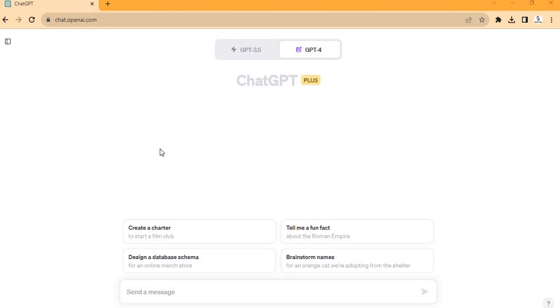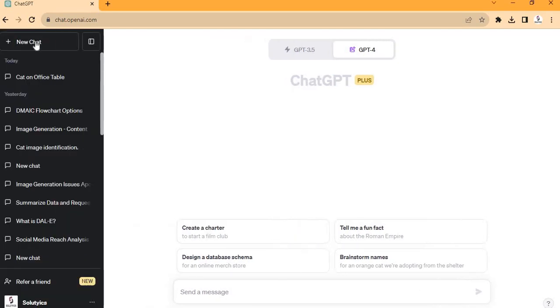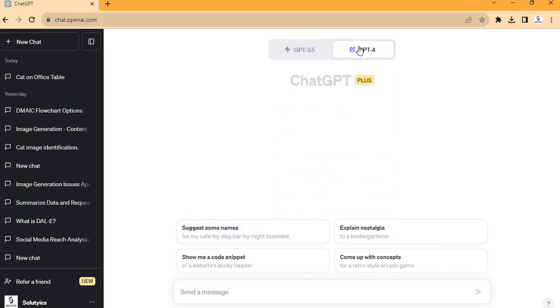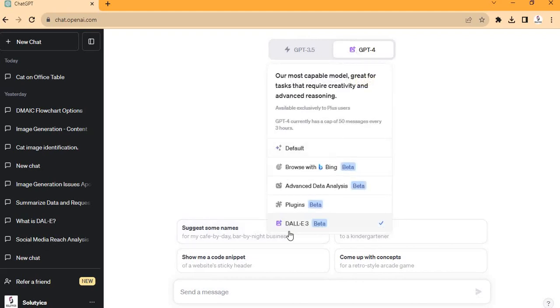ChatGPT has taken another step and has made DALL-E 3 available to ChatGPT Plus users. This model can create images based on the descriptions you provide it. To use this model, you need to have a Plus account, and if you have a Plus account, you will go to a new chat and select this DALL-E 3 here.